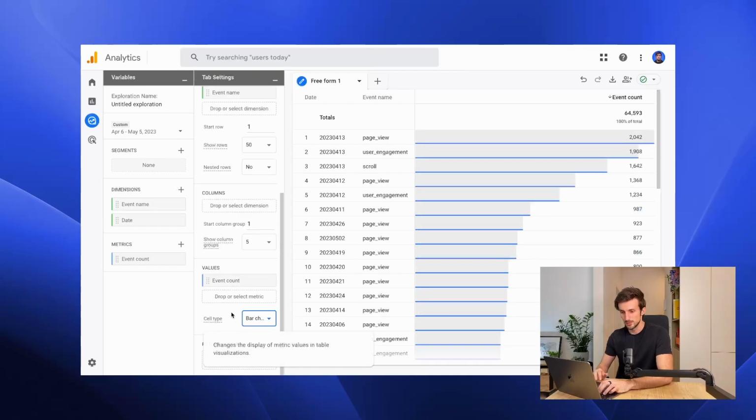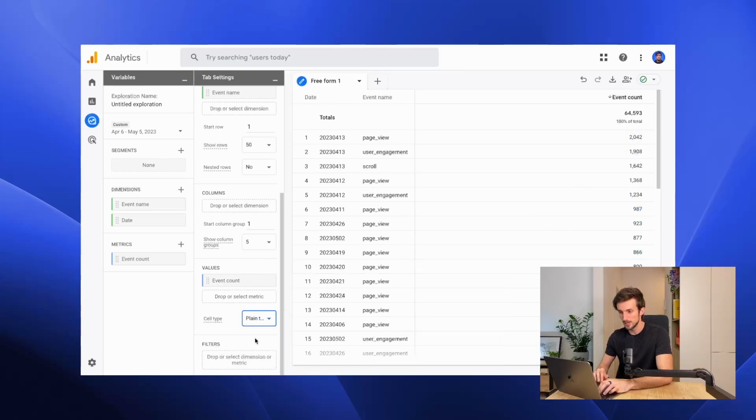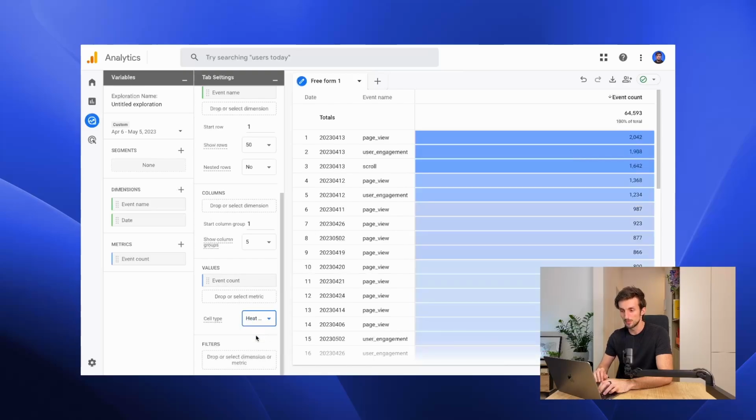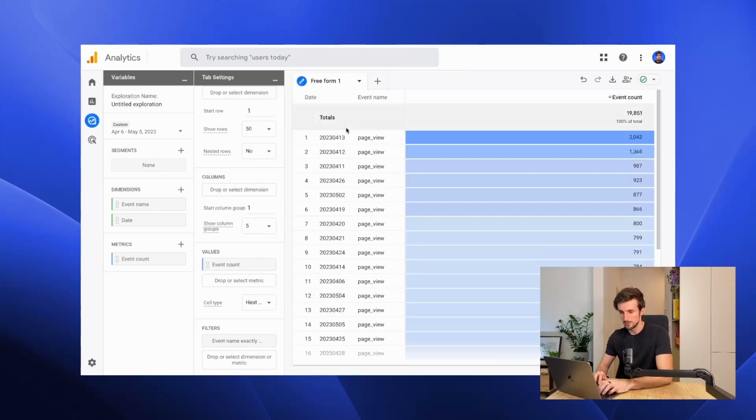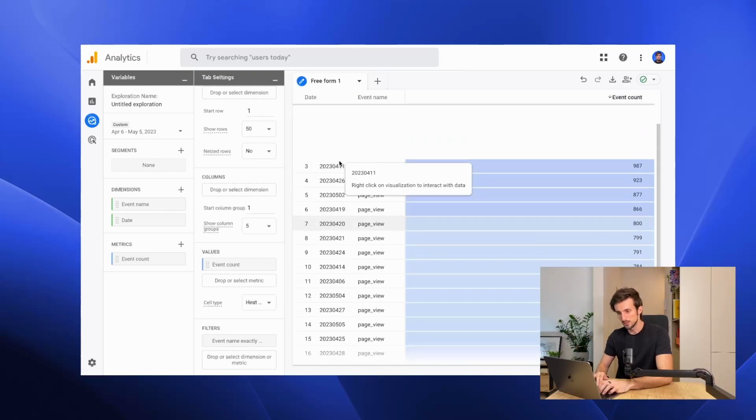We can also choose a cell type. So in this case, we are using bar chart, but we can also use a plain text, or we can use a heat map. And also in each visualization, we can filter data that we see. So by applying a filter, let's say we want to only include a page view event. And just like that, we have just a page view event by the date that they happened.